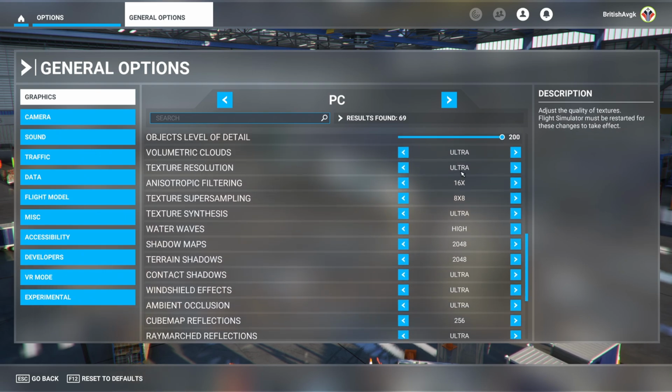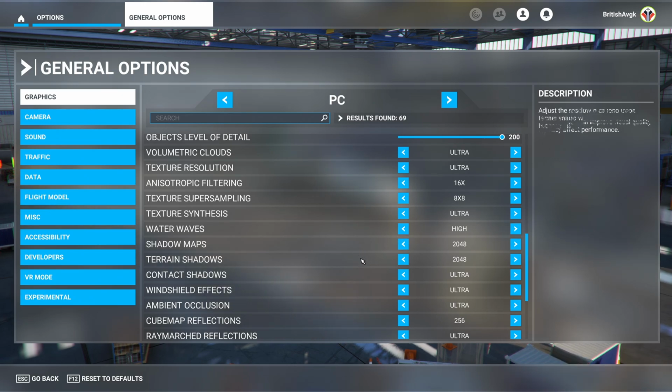Volumetric clouds and texture resolution set to ultra. Anisotropic filtering 16 times. Texture supersampling 8x8. And texture synthesis ultra. Water waves is at the highest as well, high. Shadow maps, terrain shadows, they're set to their maximum too.